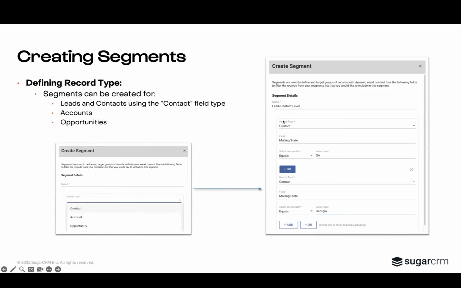Now, when you're creating it, in this example, because with states you can have the abbreviation or the written out name, in those instances we do recommend that you do two. So contact mailing state equals Georgia or GA, sorry, or the state equals Georgia written out. That way it captures everything.